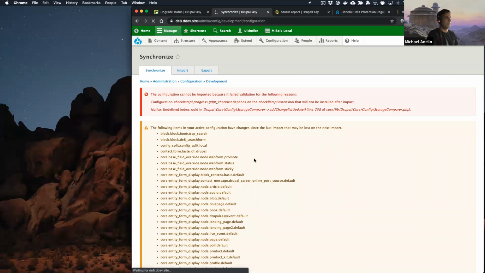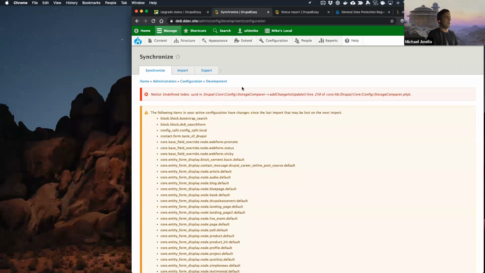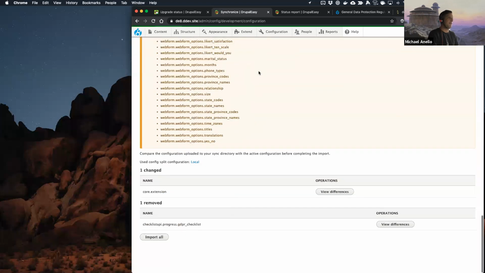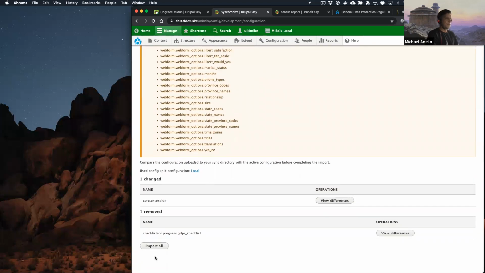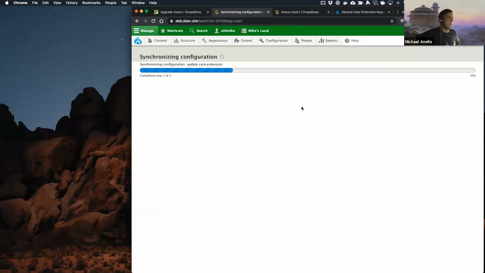This just means when the GDPR module does get updated, I'm going to have to redo all my config, but I can go back in my repository or even look on the live site and redo it that way. So when I import, it's going to remove it from core.extension and it's going to remove this config from the active config, which is the database. So let's see if this happens cleanly.